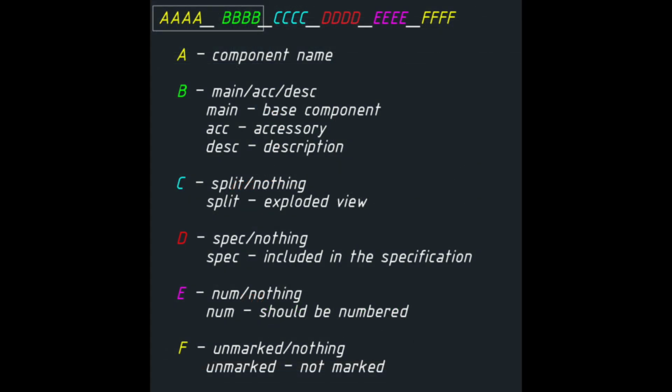Layer naming is simple. Let's break it down. A stands for the main letter code of the component. B indicates what the entry refers to, whether it's a label for the main component, an accessory, a description, or a type reference. Note that these two, A and B, are the core parts. They're outlined in a frame and are required for generating the bill of materials. The rest, C, D, E, and F, are optional codes.